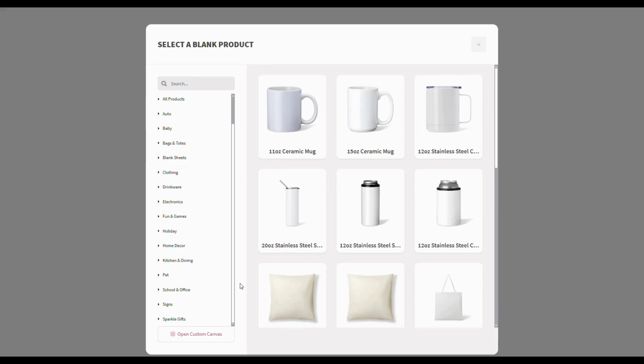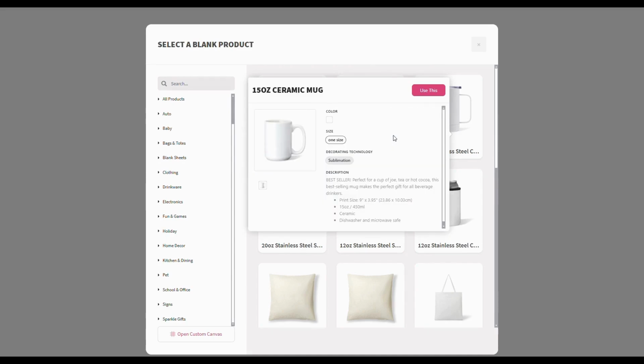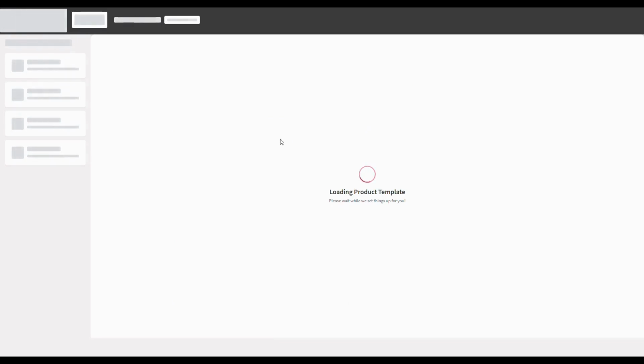For our example today though, I am going to choose one of these product templates. I want to work with this 15-ounce ceramic mug. Before I hit apply, I'm just going to hit this information button so that you can all see. As you're choosing templates, each of these templates has a description page with a variety of different details about the template itself, the print size for this particular template, the volume since it's drinkware, things like that. This looks good for my project, so I'll hit use this. We will load the product template and we will get started with the design process.